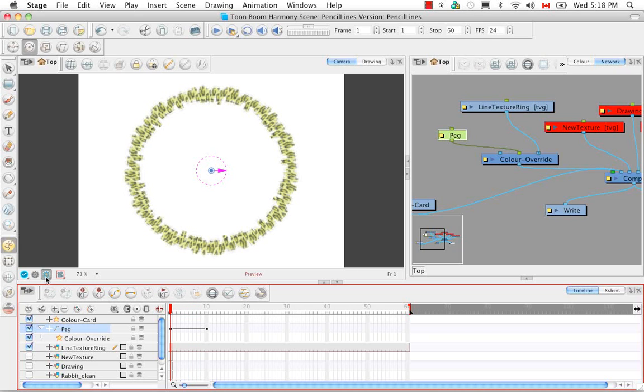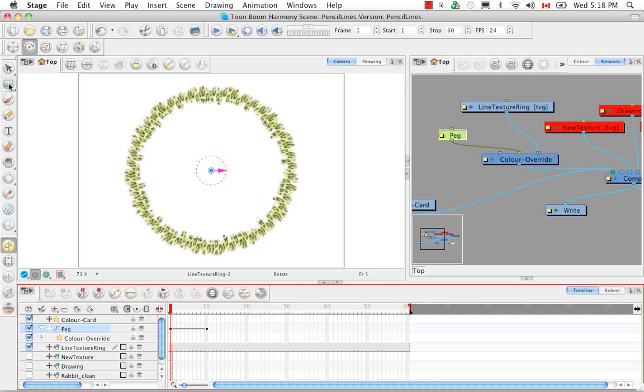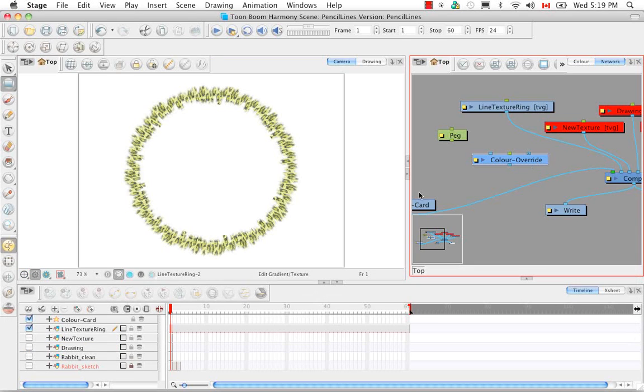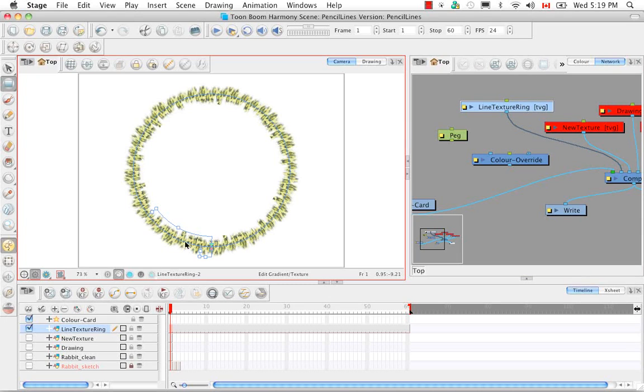So if we go back to the OpenGL view mode, and we go to the Edit Gradient Texture tool, and we click on our line here, I think we might have to detach the color override to have this work. So I'm just going to use Alt to unhook it. And there we go. We can actually change the way that the fill is spread out along this circle by grabbing this top handle and pulling it across. So that might be a bit too wide. Still a bit too much.